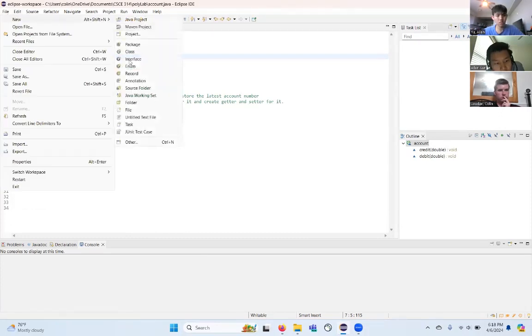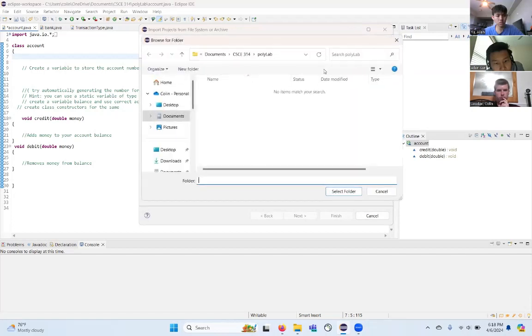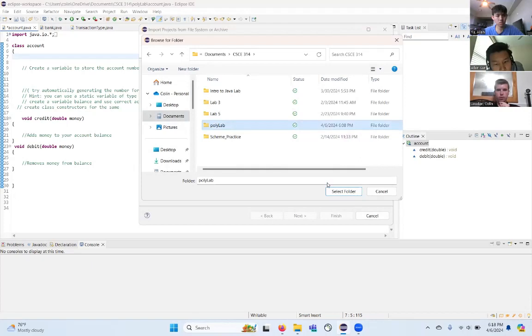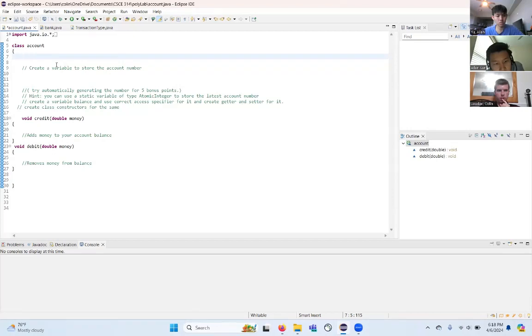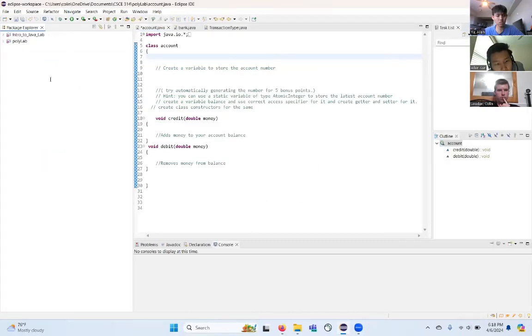Click open projects from file system, open project, so that's what. There you go. And then Directory. Just open this whole thing. Okay, how do you get the left bar thing back up? So now we do a new.